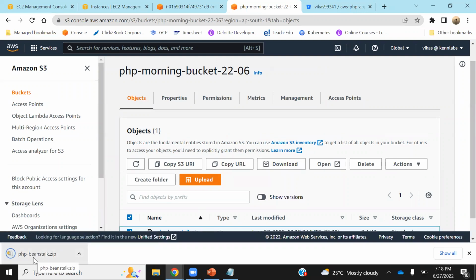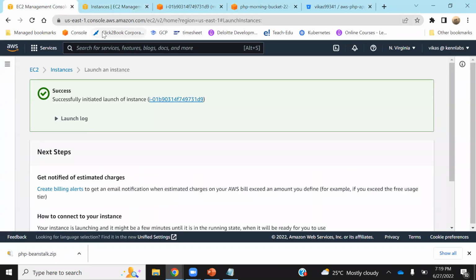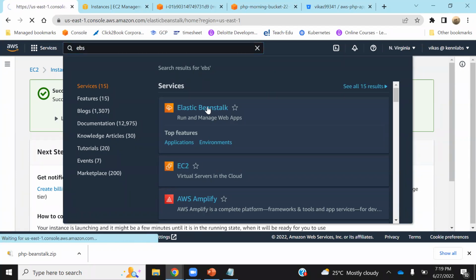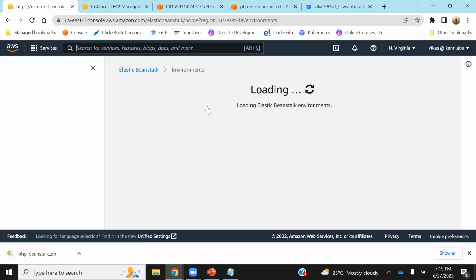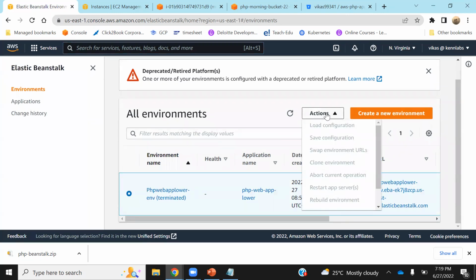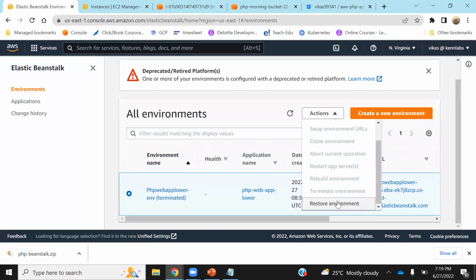Okay. Now what I will do is go back to my EBS where I started. EBS, which is Elastic Beanstalk. It says run and manage web apps automatically. So I will go here. And here, assume that you have got the code from your developer. You don't have to do anything. Let me just terminate something which I'm not using.